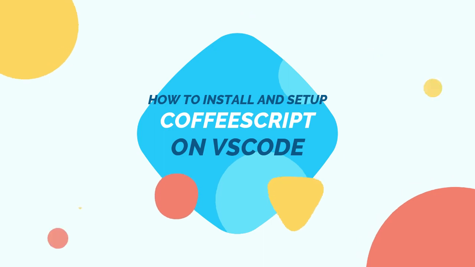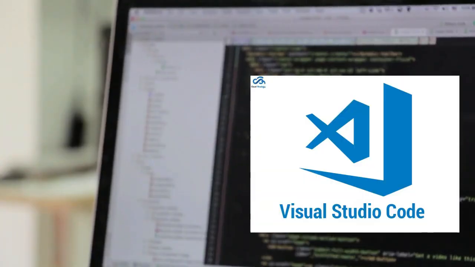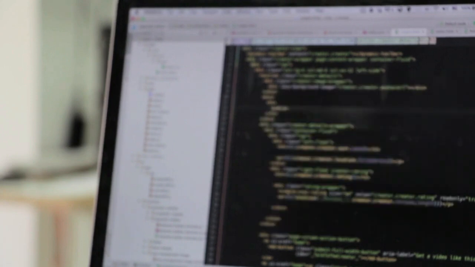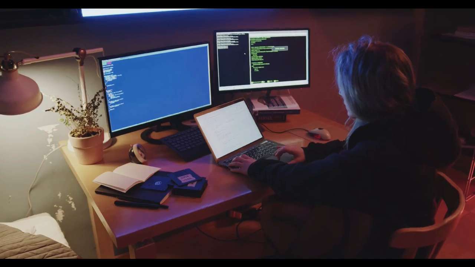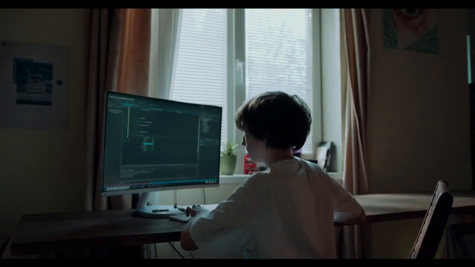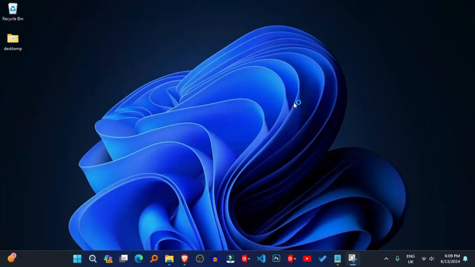To install and run CoffeeScript on Visual Studio Code, VSCode for Windows, you'll need to follow a few simple steps. CoffeeScript is a programming language that compiles into JavaScript, providing a simpler syntax and adding useful features. Here's how to set it up.